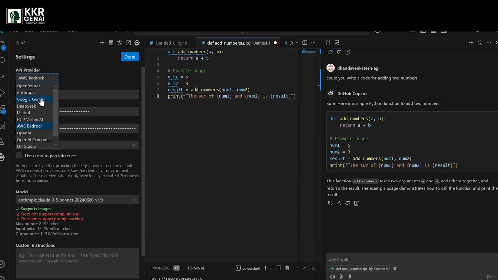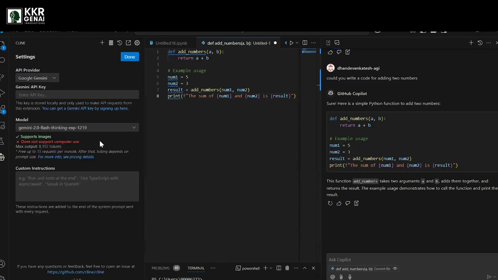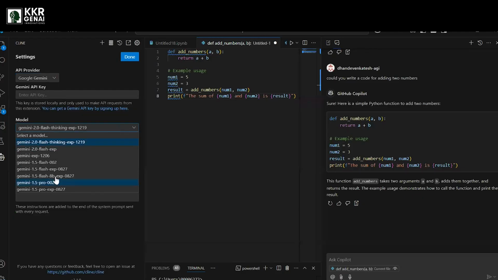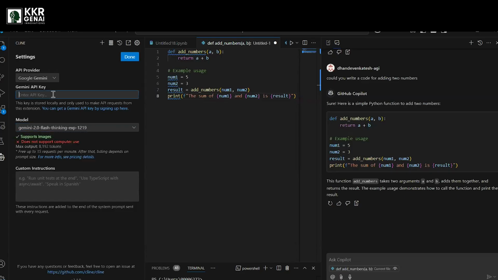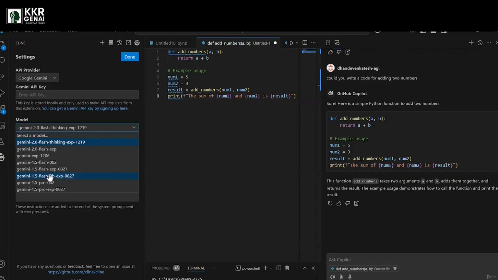Let's select Google Gemini. You can see it there also. These models are provided by Google. You can create your own Google Cloud Platform account and get the API key. Just add the API and it will work for you. Okay, so this information can be worked with.